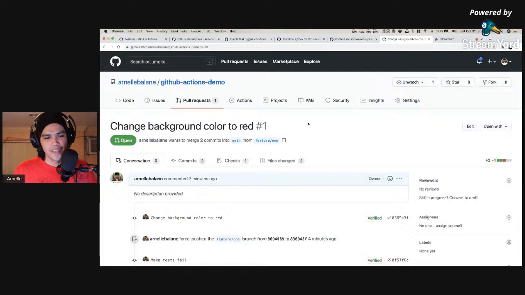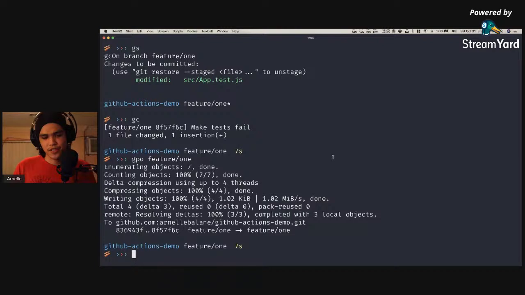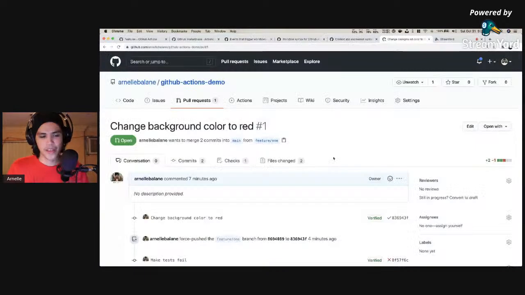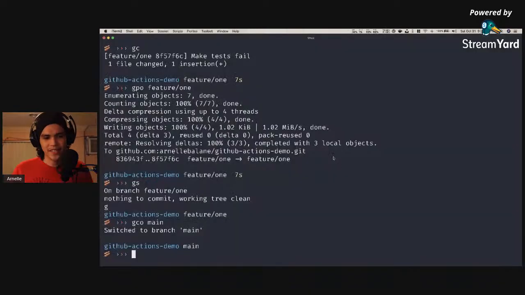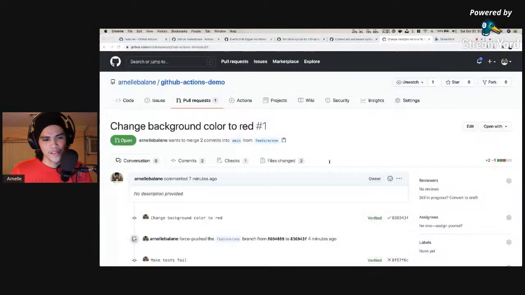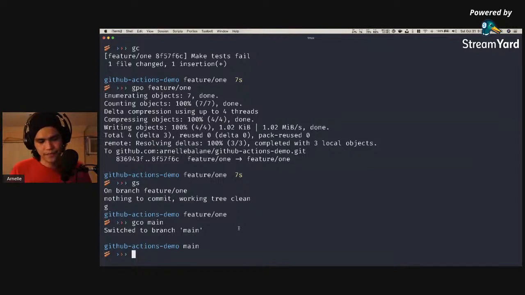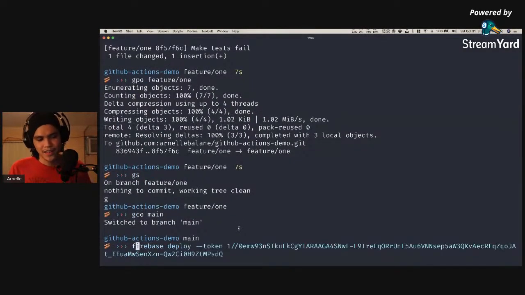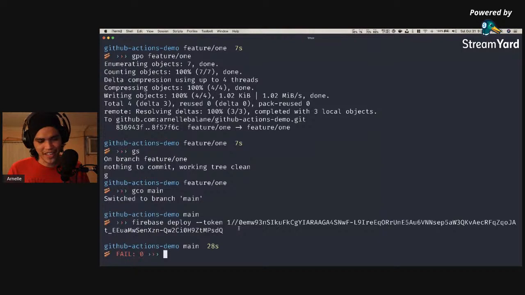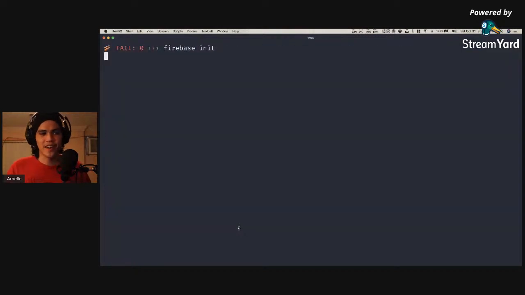So we showed how we can automatically run tests with CI. Let's do one more thing, which is how we can automatically deploy our app to other places, like production, for example, using GitHub Actions or CI/CD in general. In our case, I would like to deploy this project to Firebase hosting. I already have a Firebase project for this.